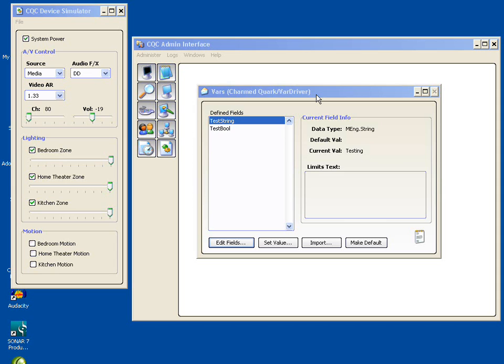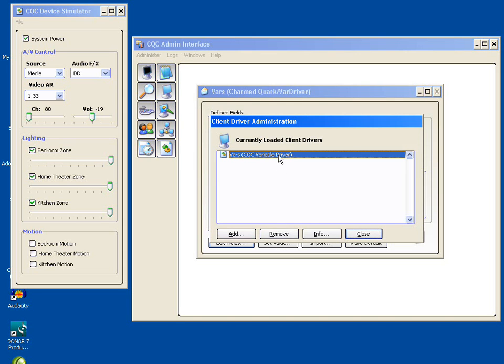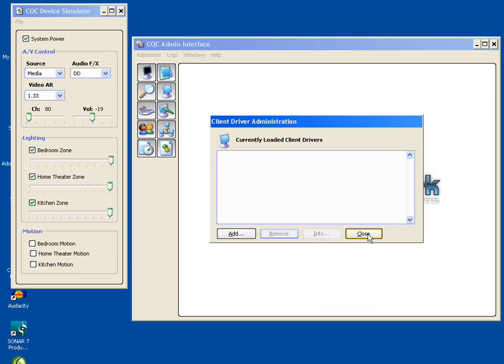For those not very common device drivers that are complex enough that they warrant having their own separate client-side interface, you would access them like this. If they have one, it will be documented in the driver documentation on the website, so you'll know whether it's there or not. If you want to get rid of one, just go back to the administrative screen again, highlight the one you want to remove, and press remove, and it's asking if we're sure. We'll say yes, and it just removes it, and now it's gone.